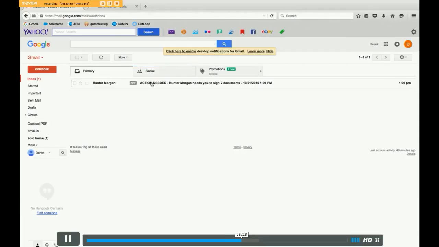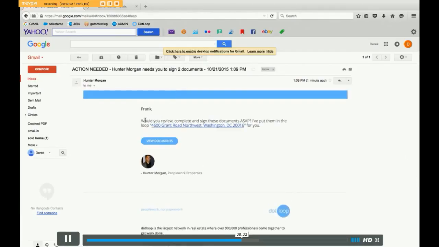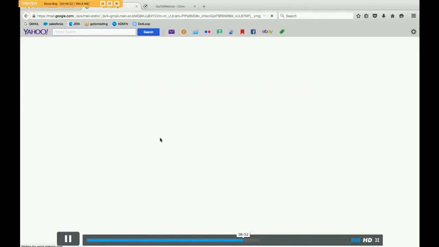He has. It says action needed. Hunter Morgan needs you to sign 2 documents. Here's the standard message that Frank, your client, will receive, unless you type a custom message before you share it. Then it'll be whatever you typed. So your client's going to click the View Documents link. It's going to open up a new window in whatever browser they're in, and it's going to take them right into the documents.